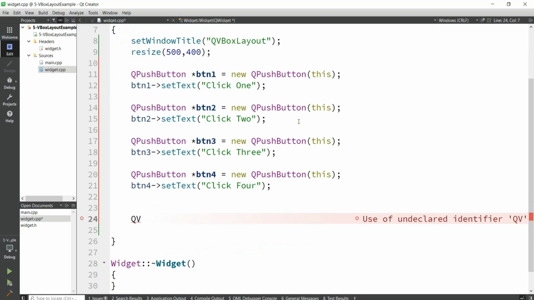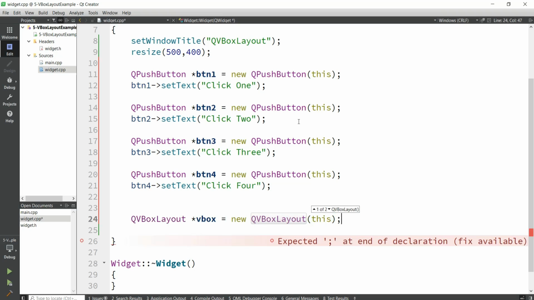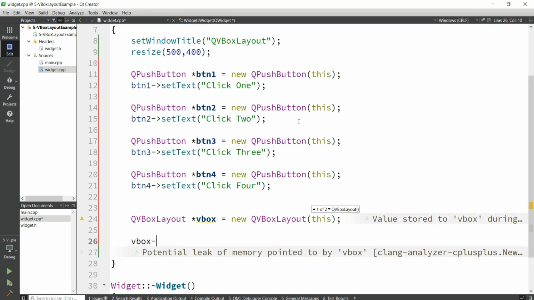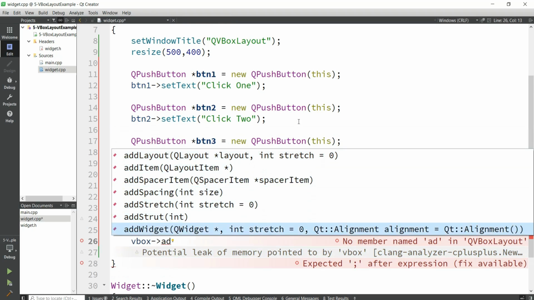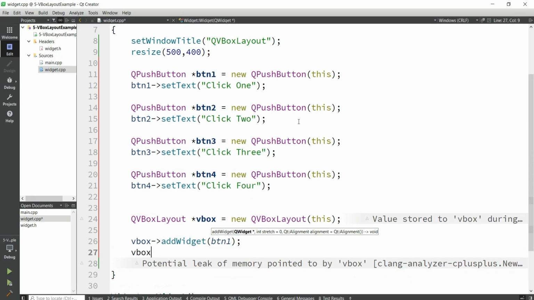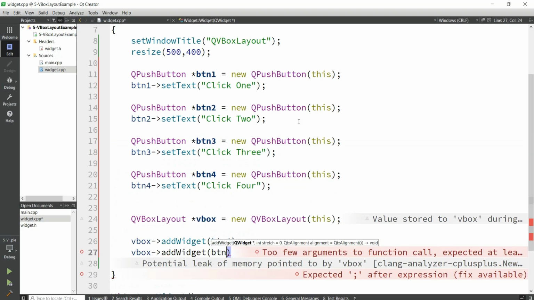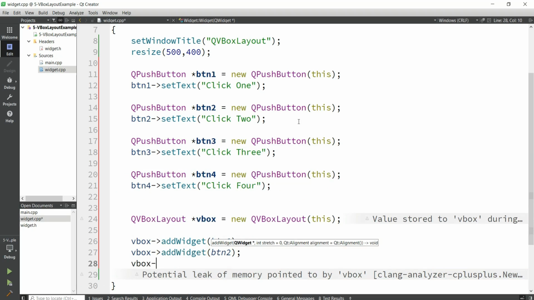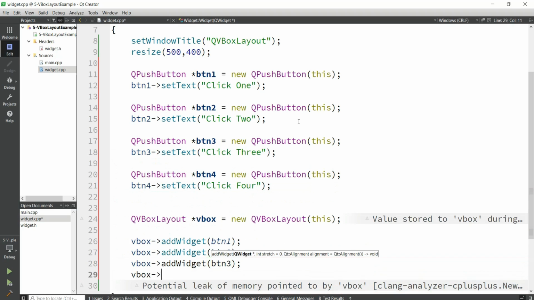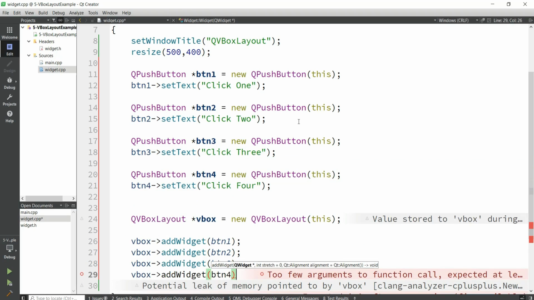I can just say QVBox layout, and I can just call it VBox new QVBox layout, and we can pass the parent as this. Now we can add our 4 buttons to the vertical box layout. I can just say VBox add widget, and I can add btn1, VBox add widget, btn2, VBox add widget, btn3, and VBox add widget, btn4.